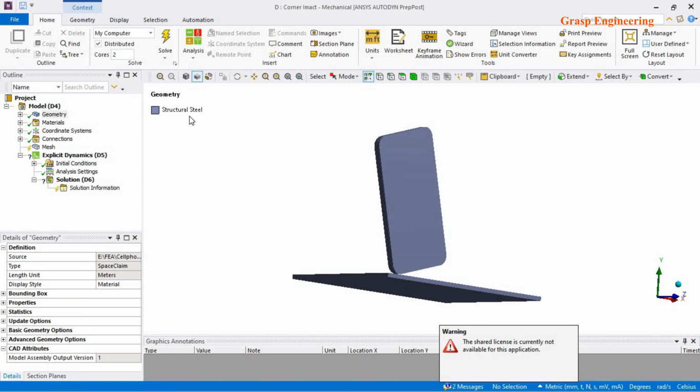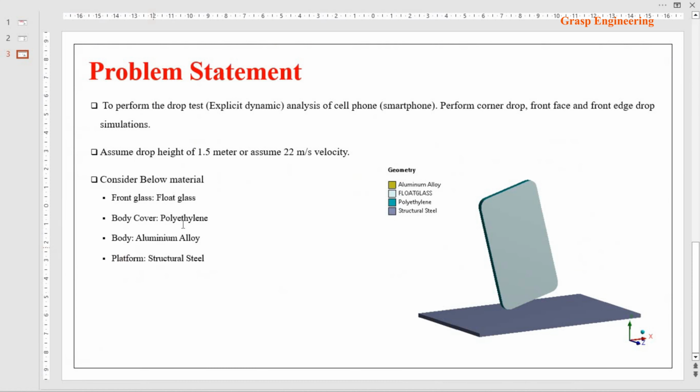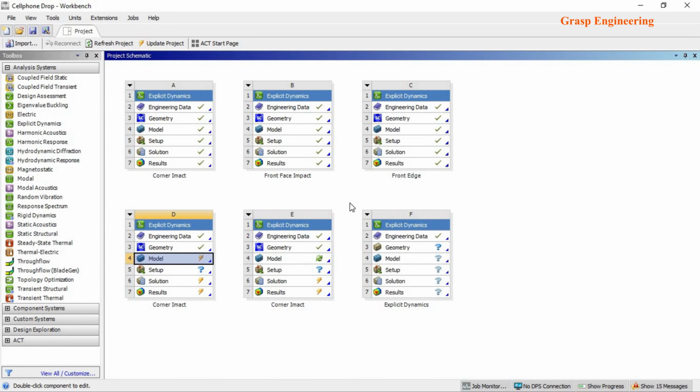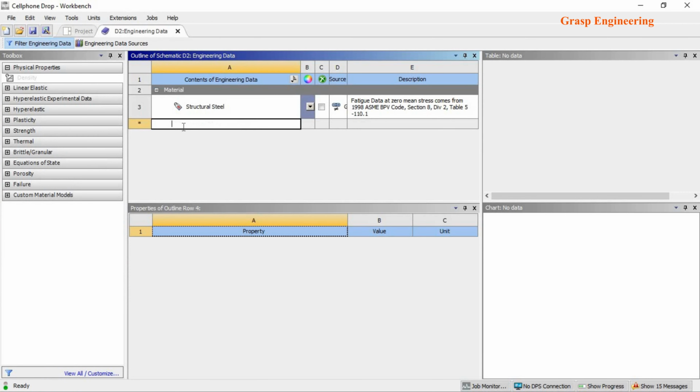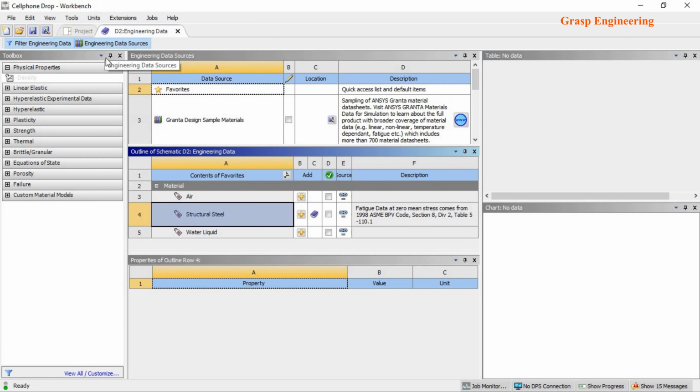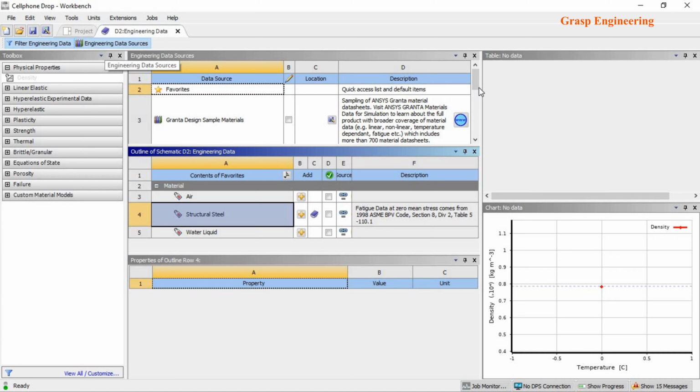By default you will find the structural steel as a material, but in actual, if you can see over this, there are four different materials like aluminum alloy, polyethylene, float glass. Let's go to workbench, double click over engineering data. So here you need to click to engineering data sources. So now we are referring data from the ANSYS library.